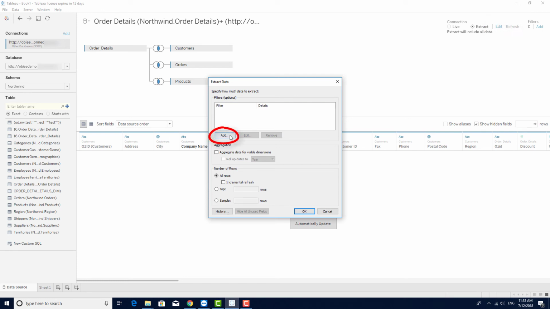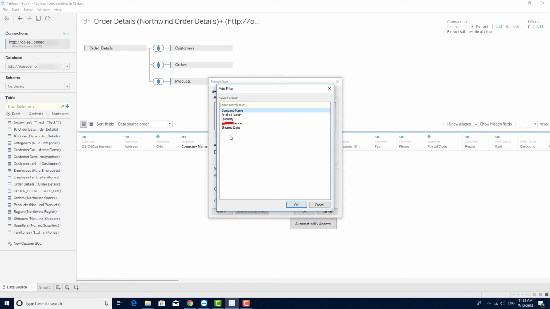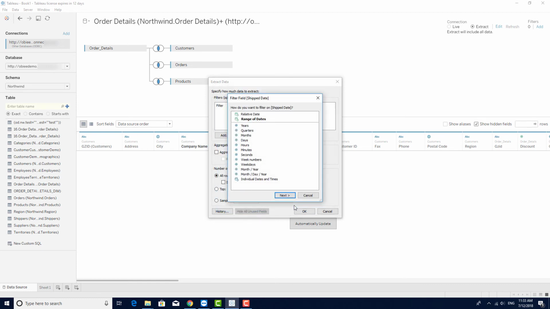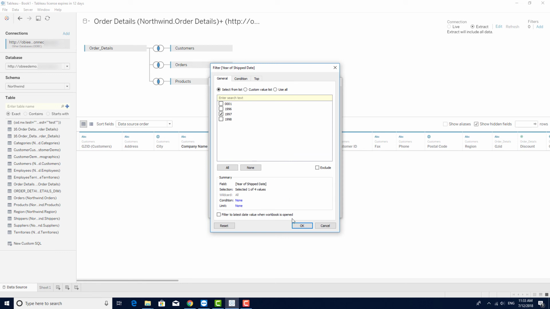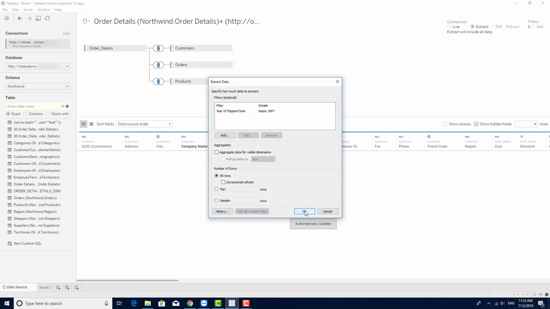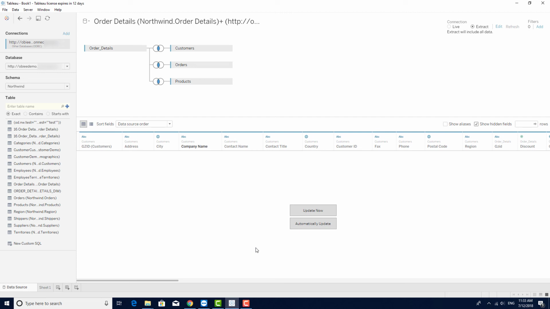In the Extract Data window, I'll click Add to add a filter. I can easily find the Ship Date field in this list, but I could use the Search field if needed. I'll highlight Ship Date and click OK. Because this is a date field, the type of filters I can apply are all time-related: years, quarters, months, etc. I want to filter to a specific year, so I'll highlight Years and click Next. I only want 1997, so I'll choose just that year, though I can select multiple years if needed. Then I'll click OK. Now, only data that shows a ship date within 1997 will be included in the extract. I could apply other filters as well if needed.